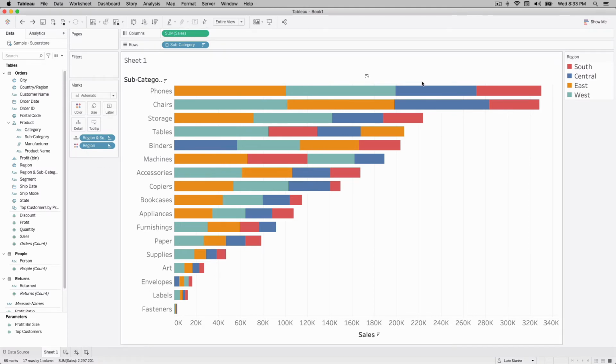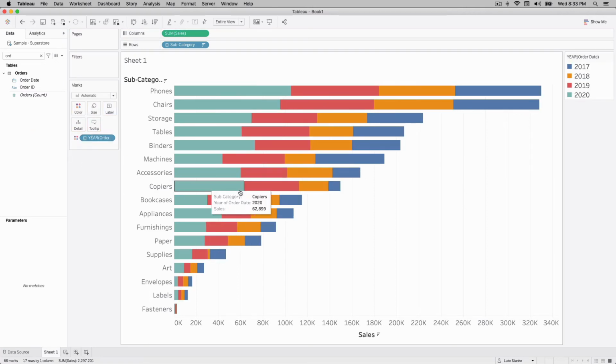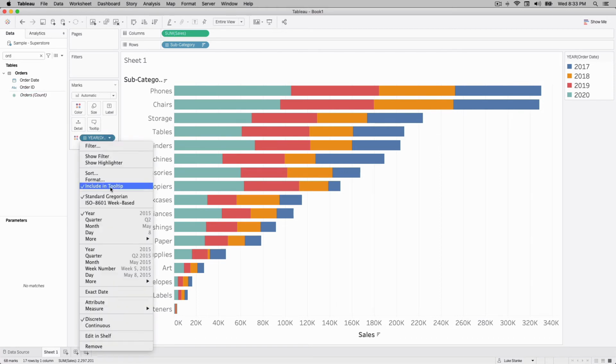The other thing you might want to do, maybe we'll just switch it up here, is use year. Go find order date in our data set. Bring that out, replace it with color. I'm going to get rid of region and subcategory here in a second. And now we have year broken out. One interesting thing we could do is sort on year.